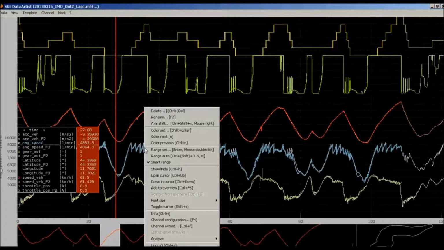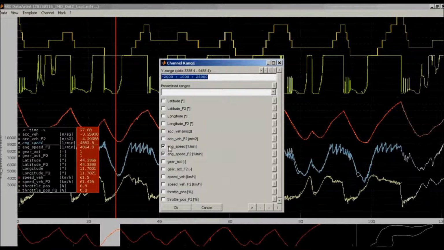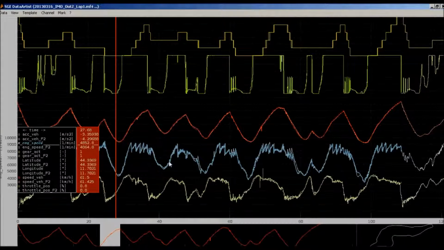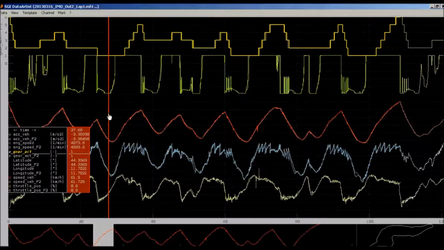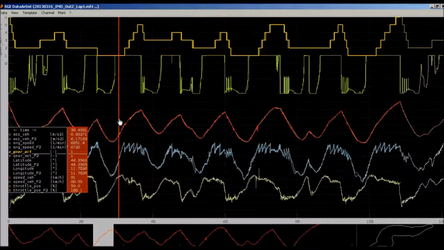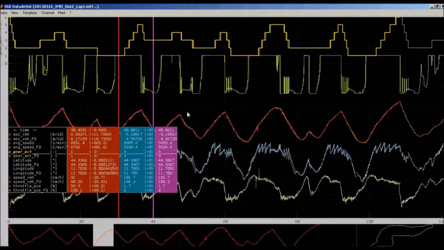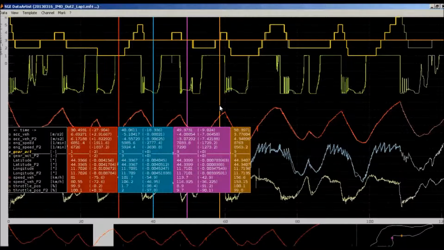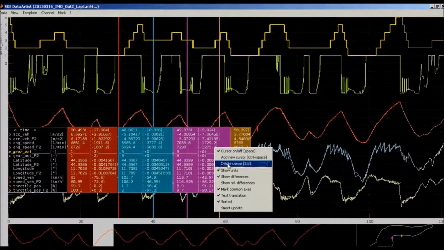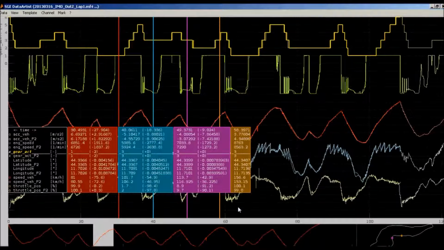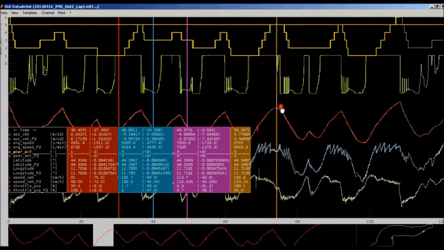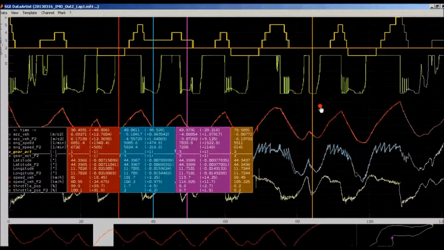Channels can be assigned to group axes and therefore will be handled together. Data analysis can be done using cursors. It is possible to add as many cursors as needed to a diagram, and the cursors can be configured using different options, for example to show differences, relative differences, mark common axis, sorted or not sorted, and we have a feature Smart Update that allows us to update the cursor values only when the cursor is not moved again to speed up performance.